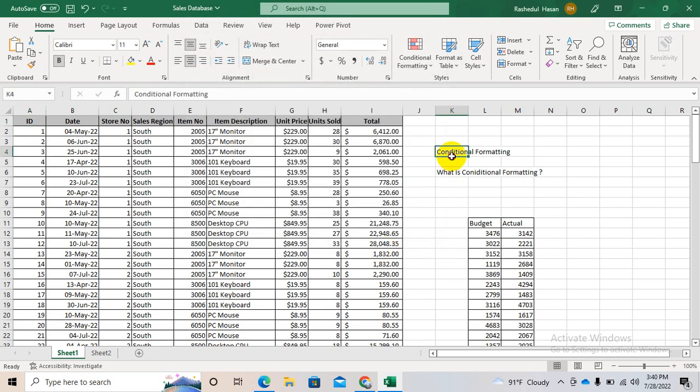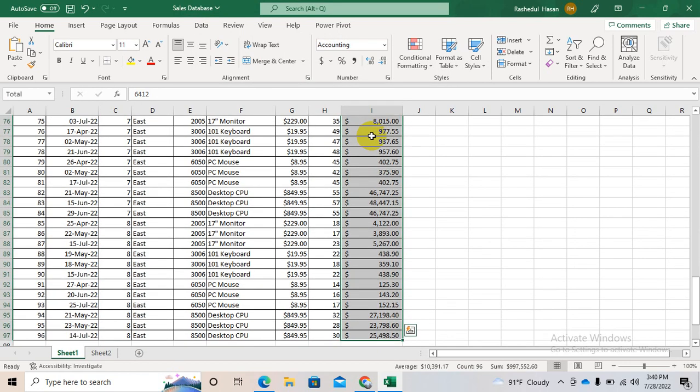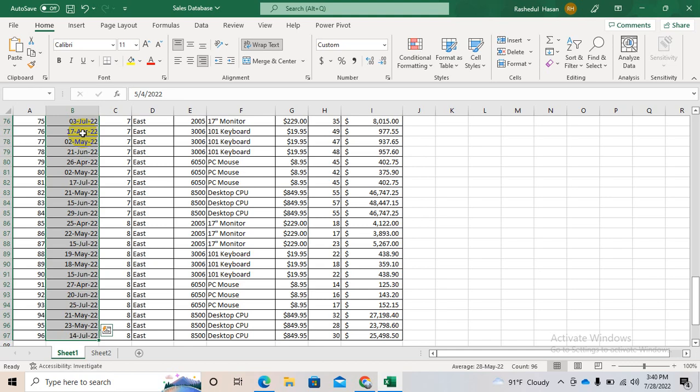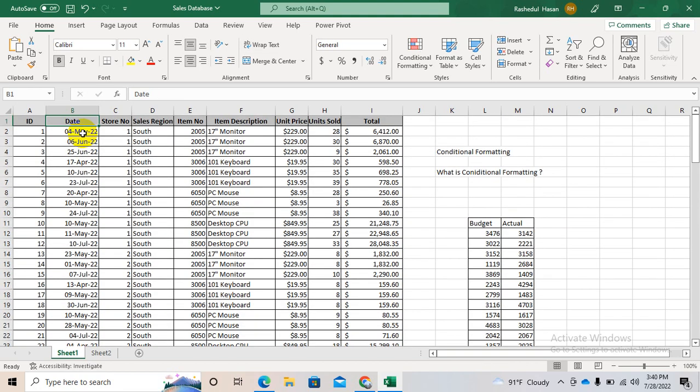And what about conditional formatting? When there is a condition, based on the condition. For example, here we have 96 data. We want to format values when values are more than 30,000 or less than 10,000. Or here we can format the text if the text is PC mouse, or we can format the date, maybe for next week. There are different dates here, but we are giving a condition and then based on the condition we are formatting the date.